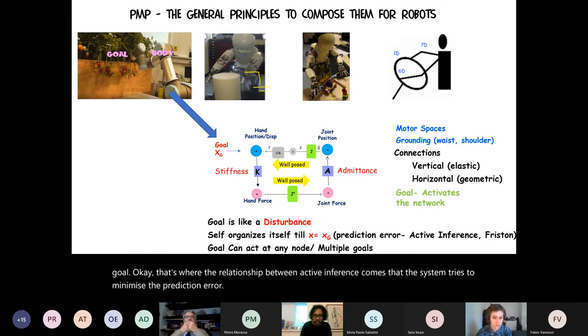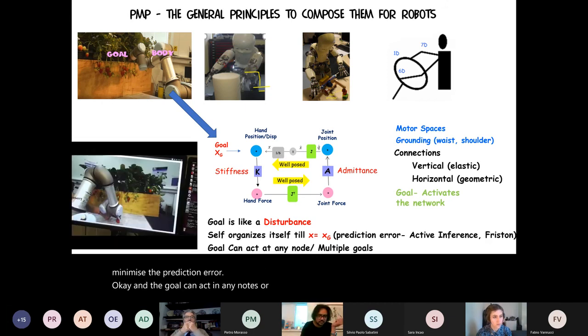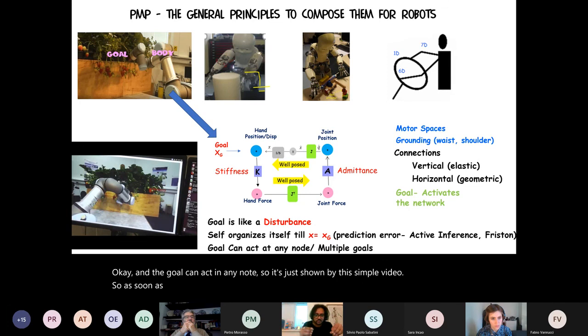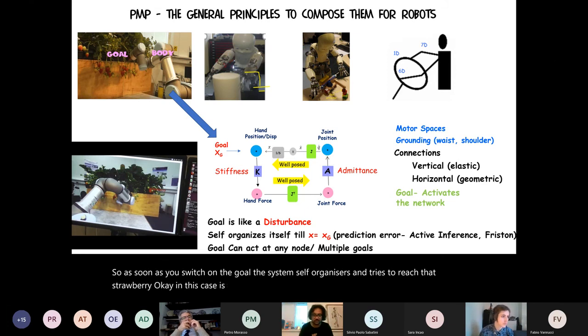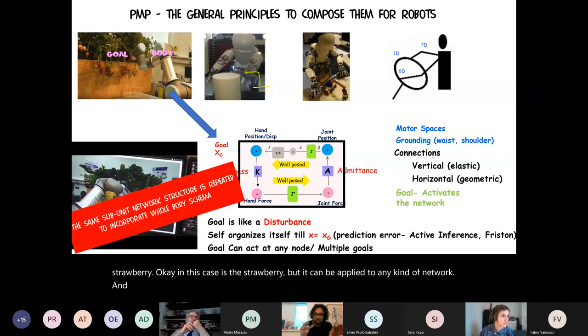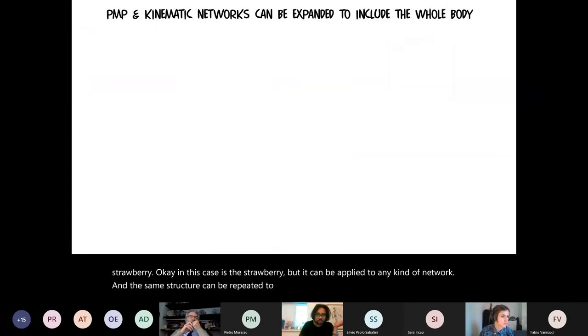And the goal can act in any node. So it's just shown by this simple video. As soon as you switch on the goal, the system self-organizes and tries to reach that strawberry. In this case it's the strawberry, but it can be applied to any kind of network. And the same structure can be repeated to incorporate the whole body.